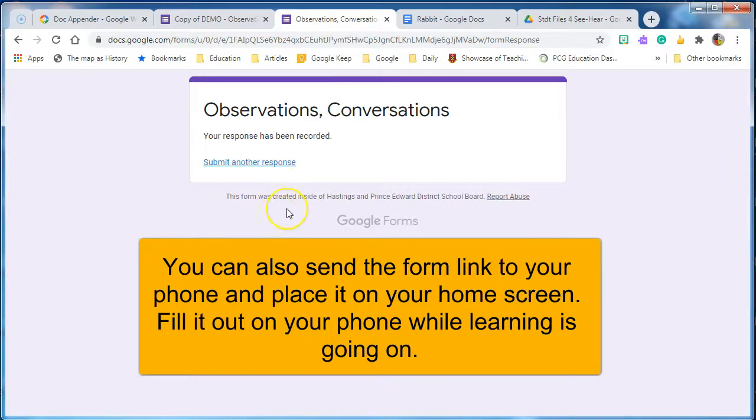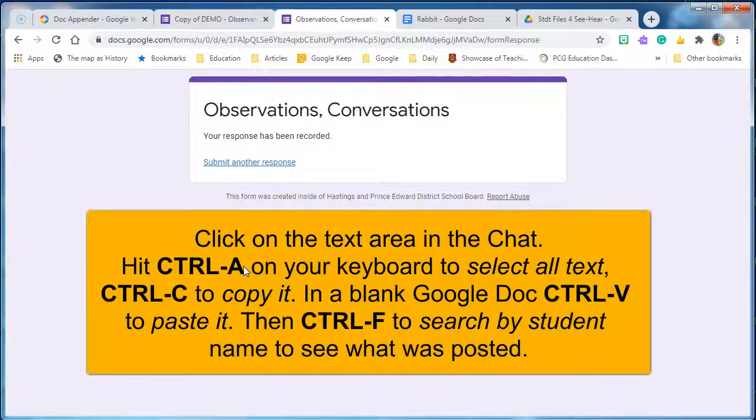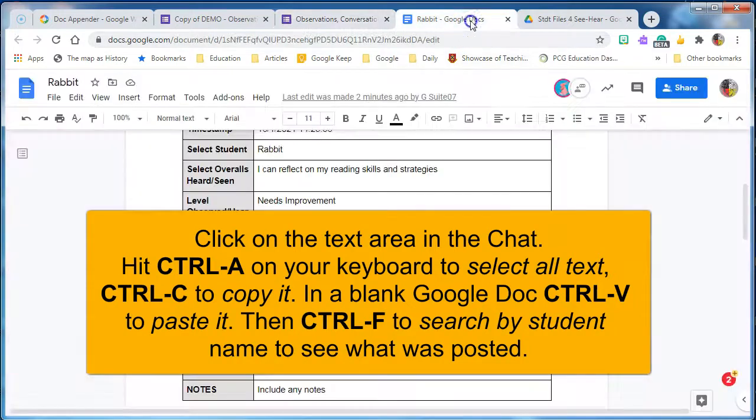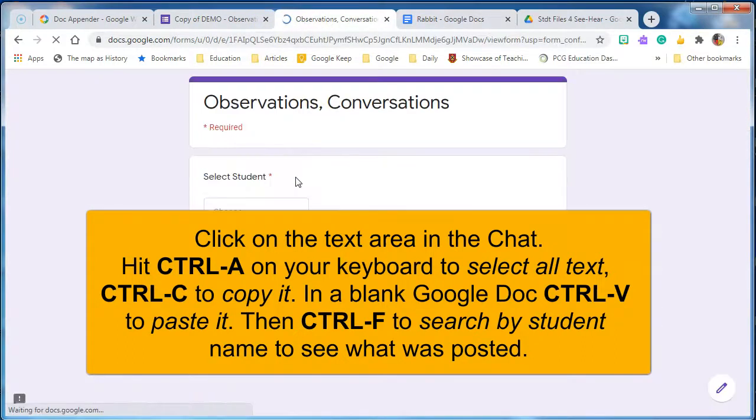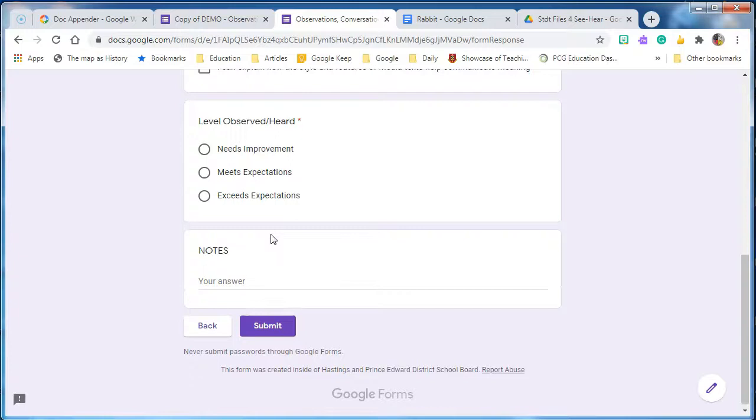What I like to do in the chat room, in breakout rooms, and in Google Classroom on Google Meet, is capture everything that's in the chat by selecting all the text and copying it into a Google Doc. Then I can filter through that by name, so I could use Control F and search for Rabbit. And when I look through Rabbit, I can see all the things that Rabbit actually said in the chat during the day. I hope that's helpful to you, how to use this.